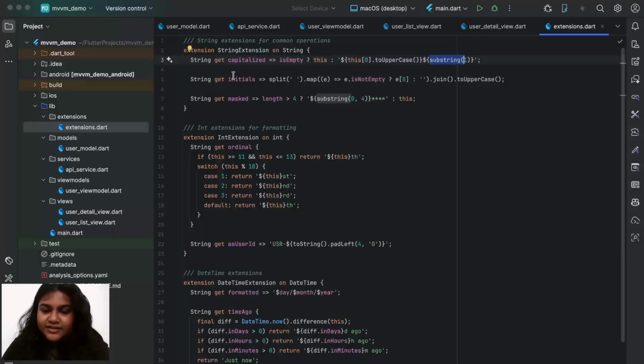The second getter is called initials. This is a very useful extension that extracts the initials from a full name. First, we call split with a space character. This splits the string into a list of words. For example, if the input name is John Doe, it becomes a list of two elements, John and Doe.